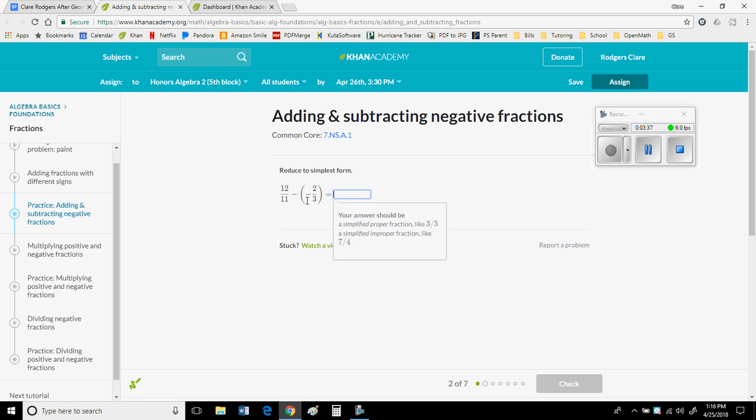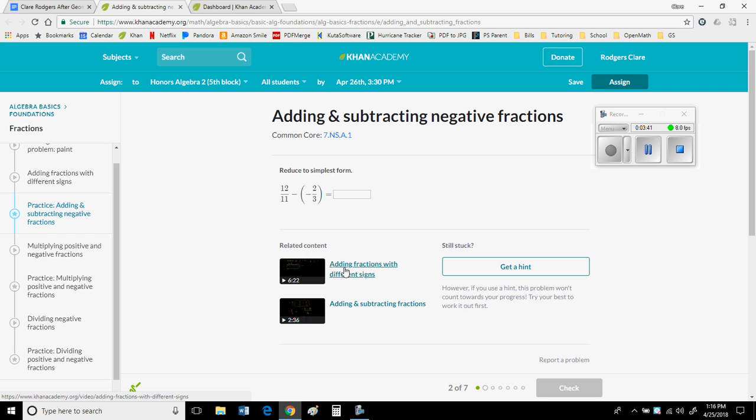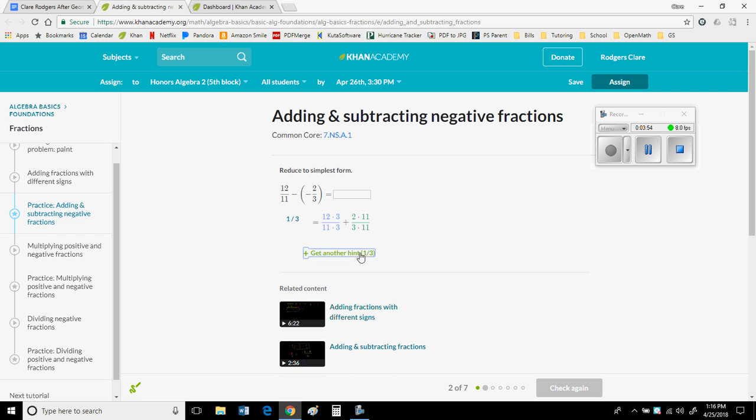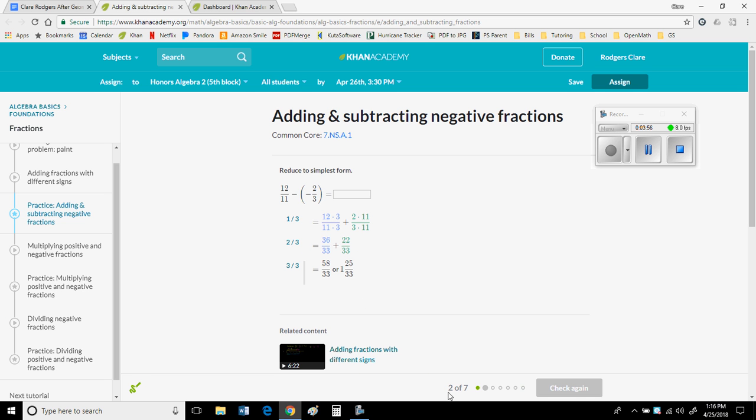And then let's say that I don't remember how to do it. I can hit watch a video or use a hint. If I watch a video, this stays open. I haven't missed it. So I always recommend watching the video first if you're stuck. But some students really just don't like watching videos. So you can also hit get a hint. But notice the second I hit get a hint, it turns this dot gray, and that's okay. That's fine. You can do this as many times as you want, but it does count it wrong.